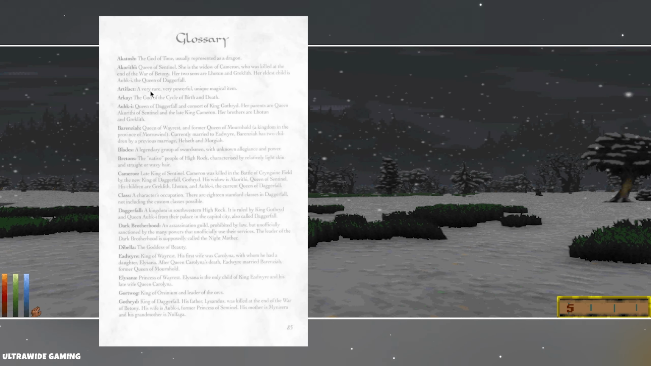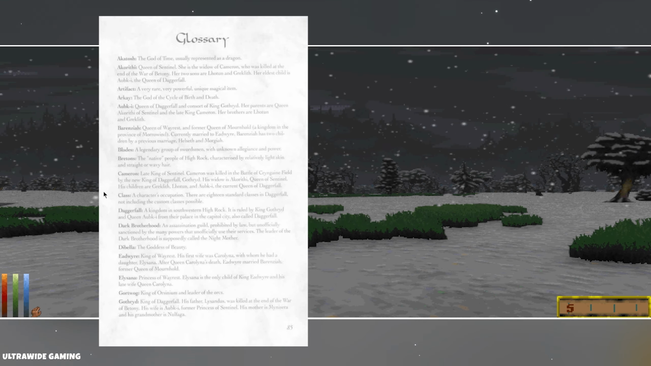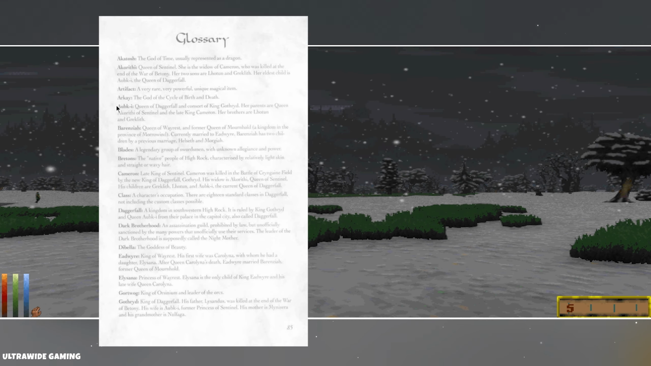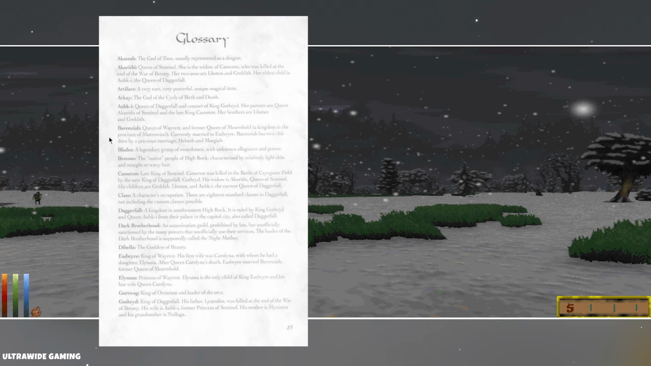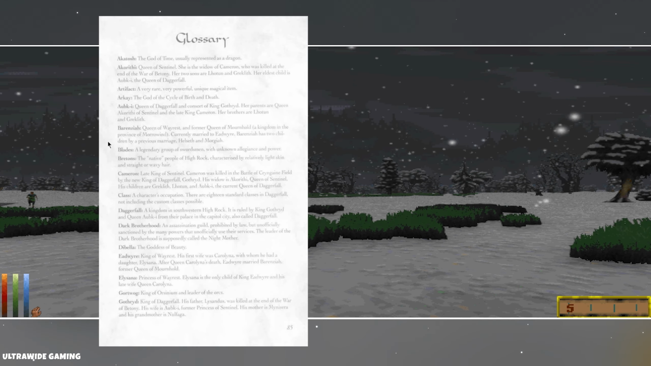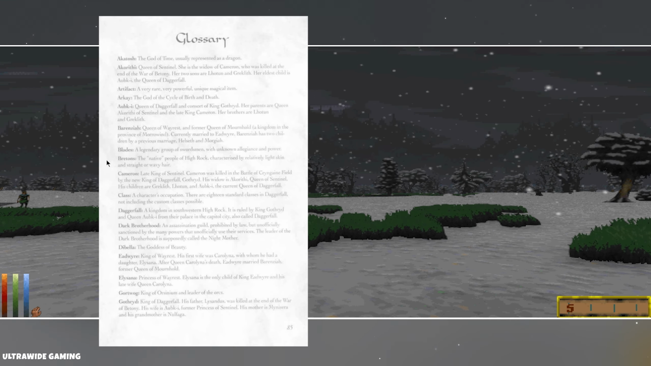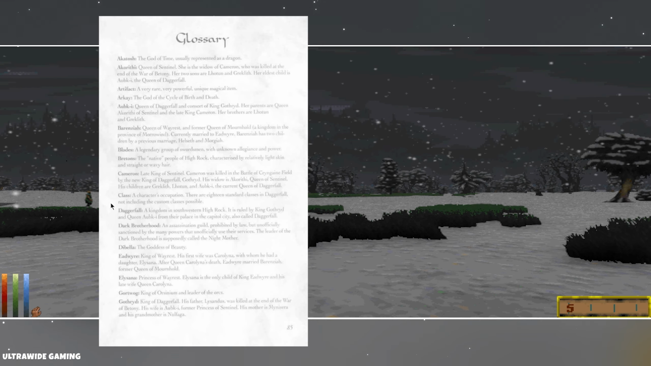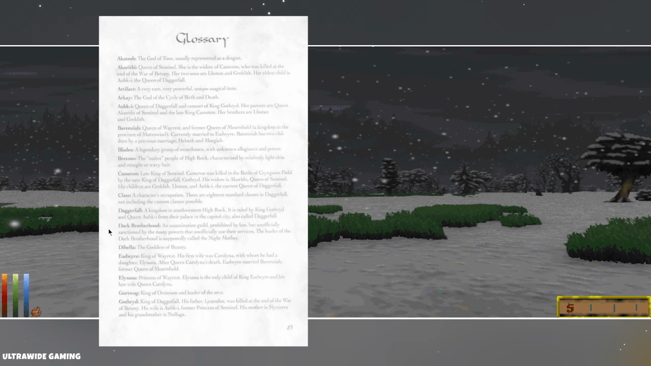And this is the glossary. This is like the explanation of what each item and each person and each location is. Like for example, it says Akatosh, the god of time. Arkay, the god of the cycle of birth and death. Barenziah, queen of Wayrest, former queen of Mournhold. The Blades are a legendary group of swordsmen with unknown allegiance and power. It's alphabetized too. The Dark Brotherhood, an assassins guild prohibited by law.